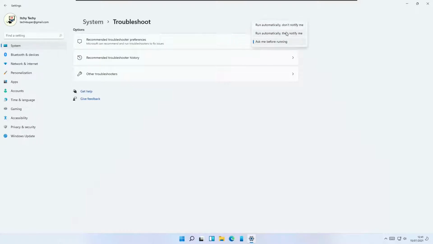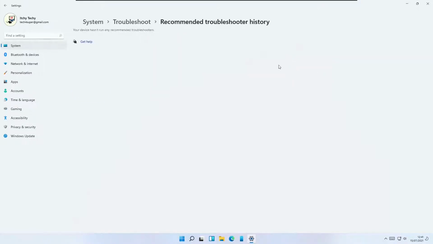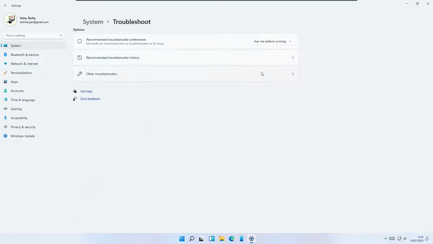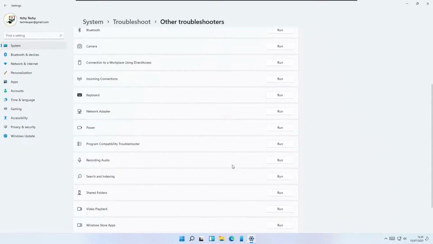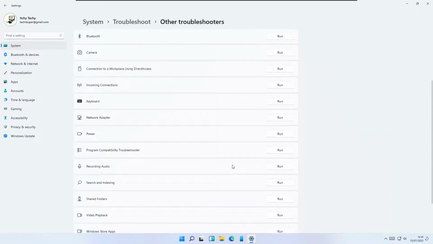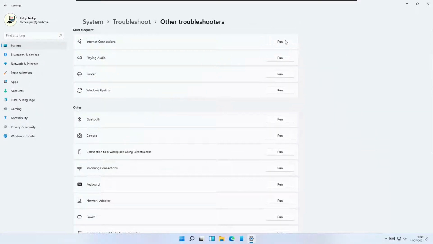You can set up the troubleshooter to run automatically without notifying you, or run automatically and then notify you, or ask you before running. The recommended troubleshooter history is empty as no issues have occurred with the device yet. Other troubleshooters allow you to select the suitable troubleshooter and run it. There are several troubleshooters to help you, but I was never able to troubleshoot and fix issues using these options in previous versions of Windows.